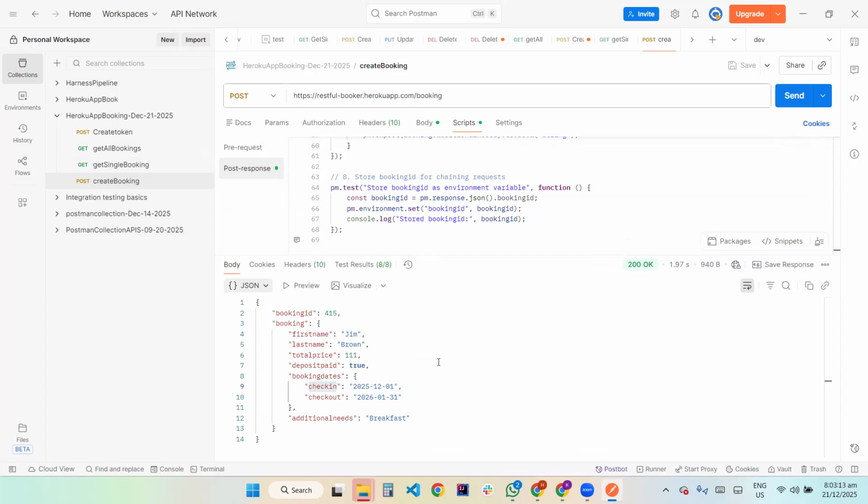Any questions? So whatever we are getting in the JSON body, we are verifying that by using these test scripts, right? Yes. Based on the response only, you have to verify. So that's the testing you are doing on the APIs.